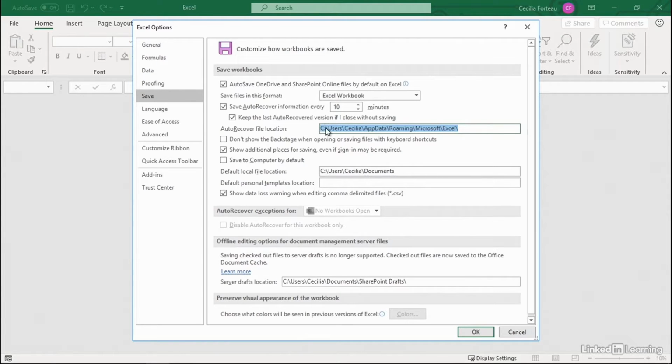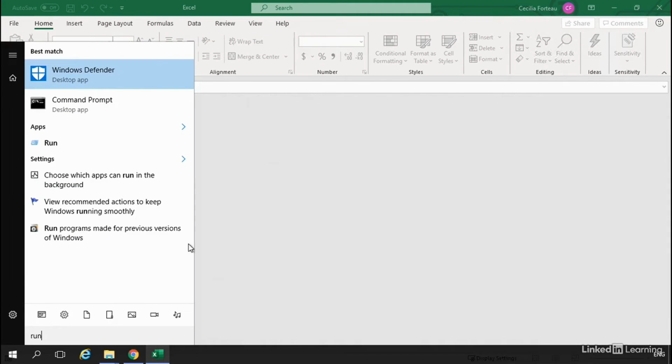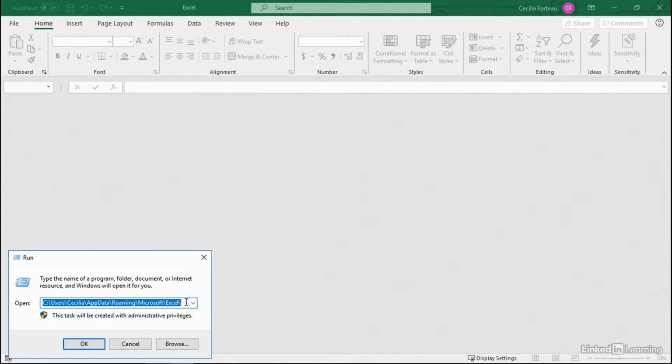I'm going to copy that. Before I close this window, I'm going to change how often my files are saved for auto recover. Right now, it's set at 10 minutes, which is default. I'm going to reduce that down to 1 minute. Next, I'm going to select the Windows key and type Run and paste the file path.